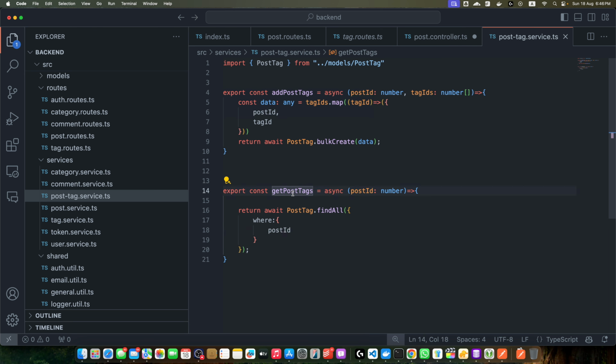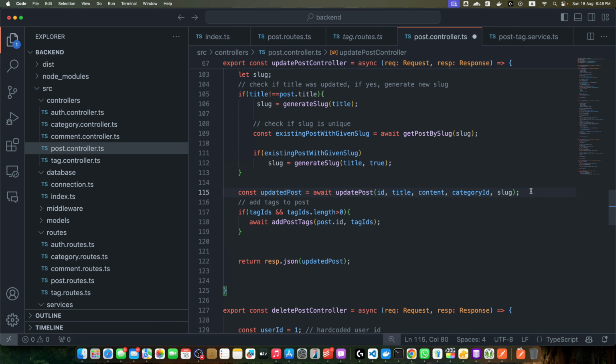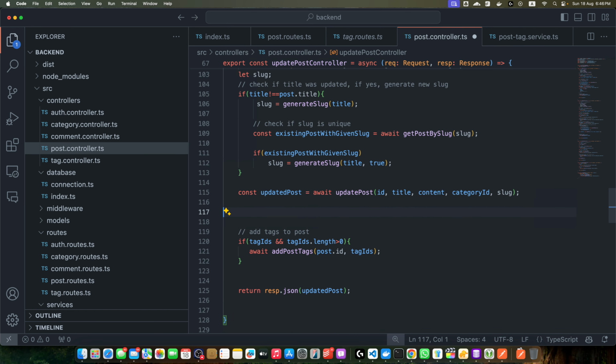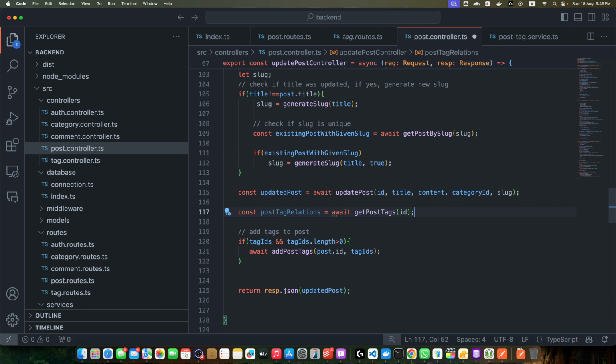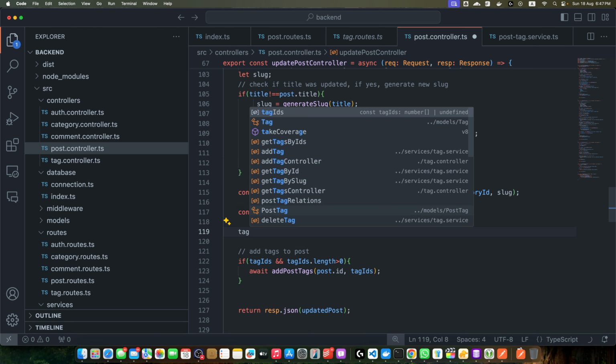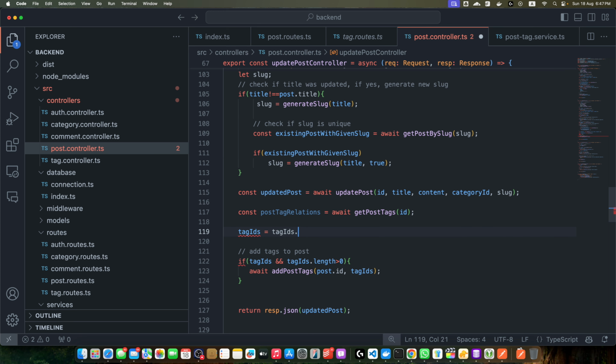Okay, once that is done, let's copy the name of this function, and here before adding tags to this post, we will get their relationships. First of all, let me create a constant postTagRelations equal to await getPostTags, and here I have passed the postId that will give me all of the relations. Now we can filter out the tag IDs that are already inside this array. Okay, now tagIds is equal to tagIds.filter.